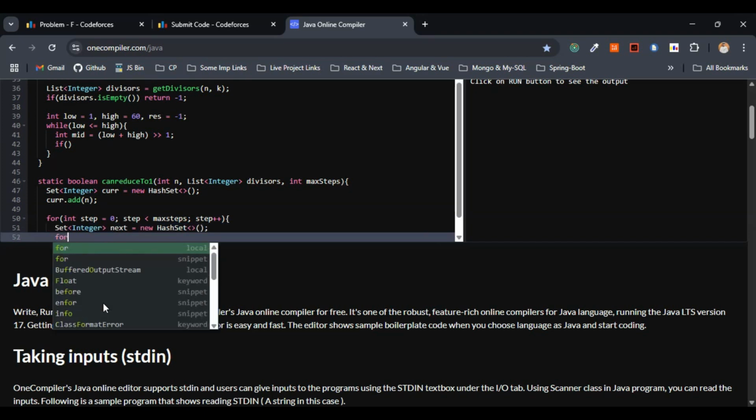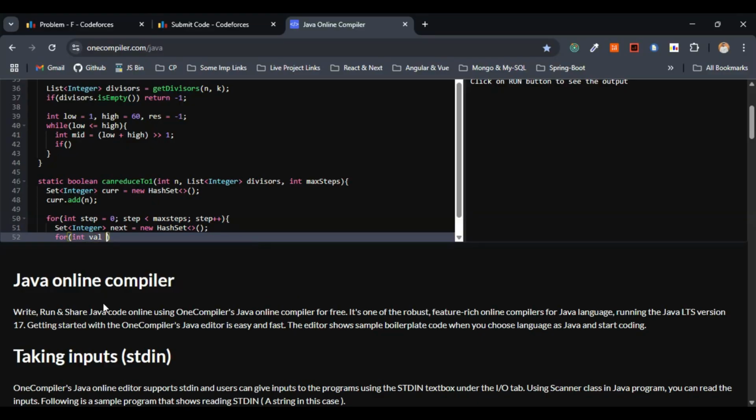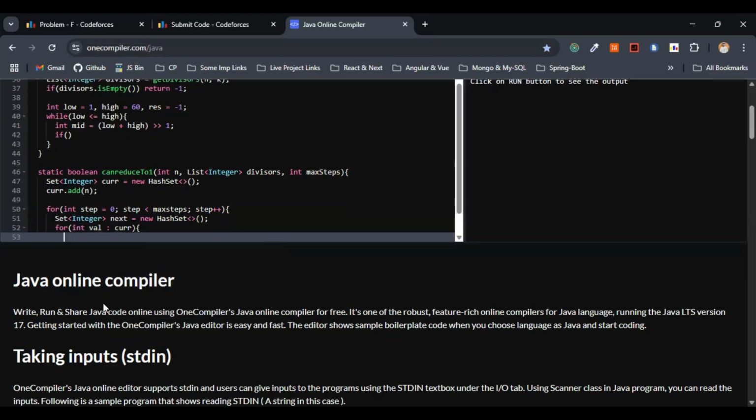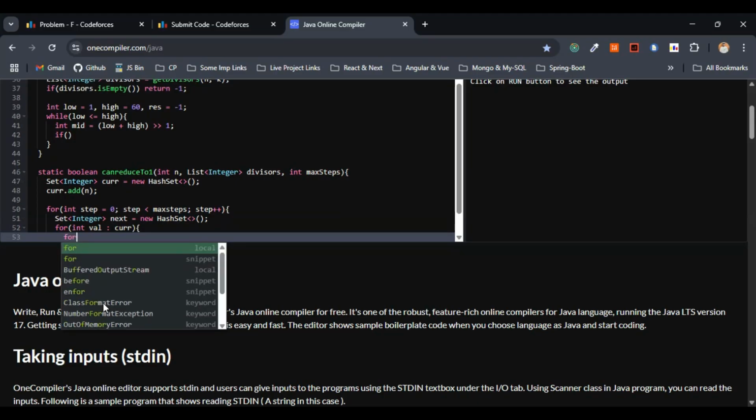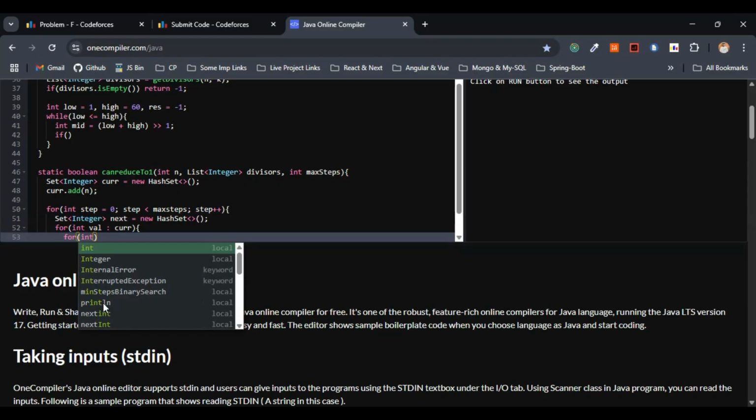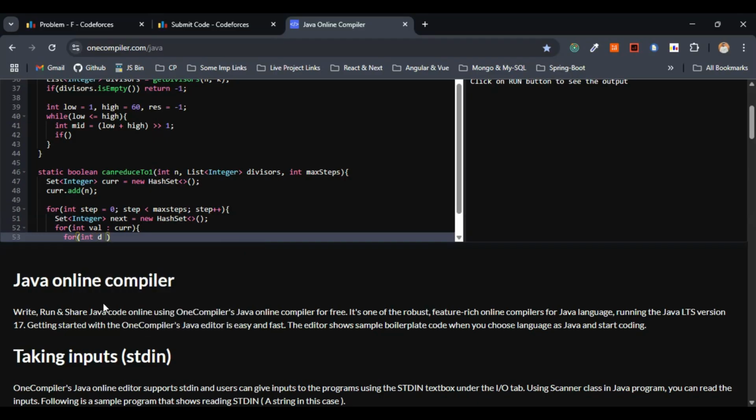So let's make use of the simple for loop again for int value. So this one will be current. And also within this for loop, let's make use of one more for loop. This will be for, let's consider the individual divisor, right? So divisor, or let me consider d here. So this makes sense. I'll just go with d of divisors.